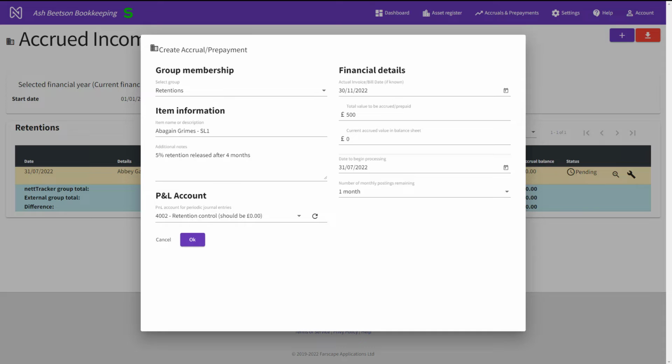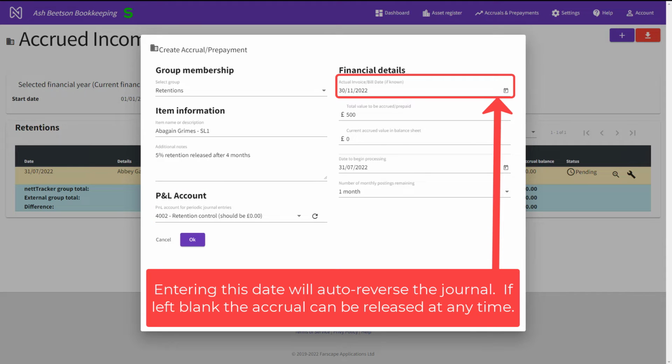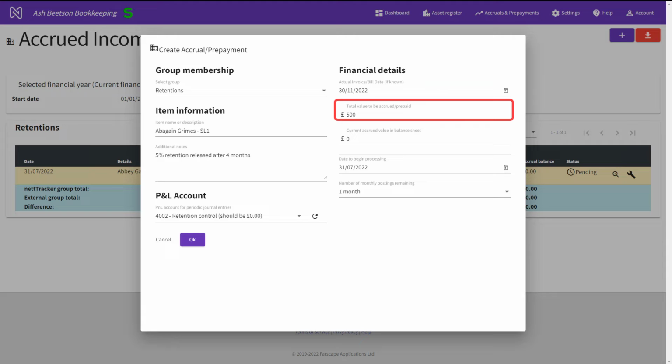So in this example, I'm using the group for retentions. I'm putting in some information, so the customer's name, some additional notes if I wish, the account in the profit and loss that needs to be adjusted. In this example, retention control, that should always balance back to 0 in a month. I've got the month in which I should actually be charging for that retention, or at least expecting that retention to be released back to me. How much that retention is going to be.